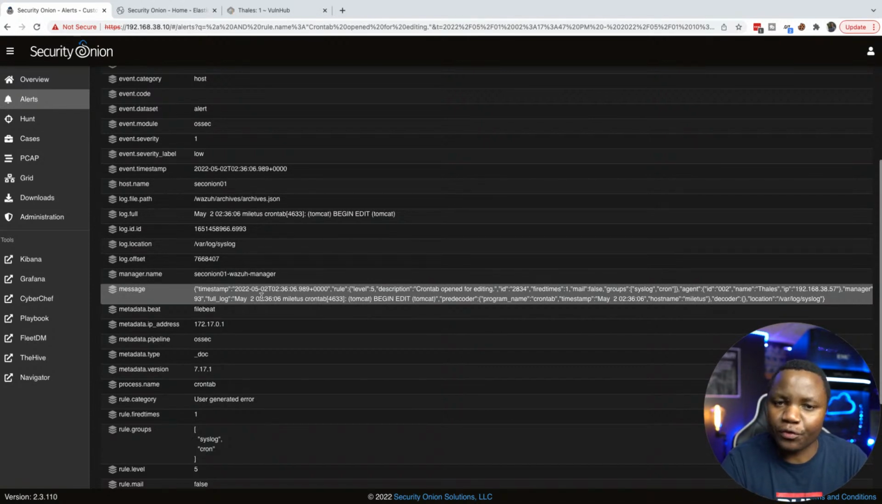I didn't open the root cron tab file. I opened my own cron tab. So for the Tomcat user.